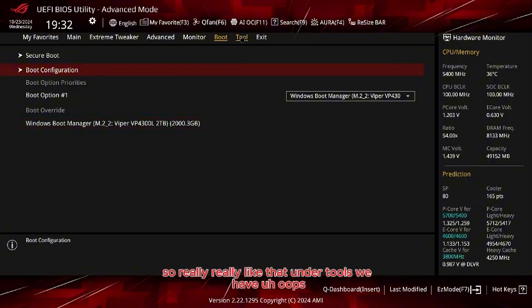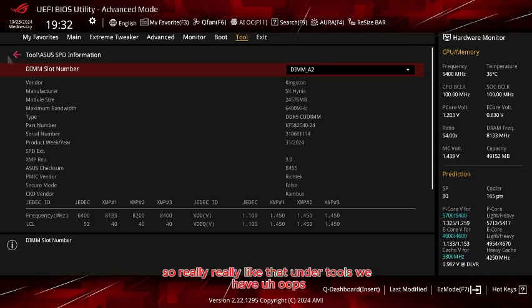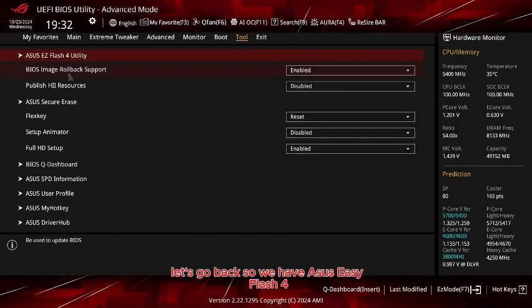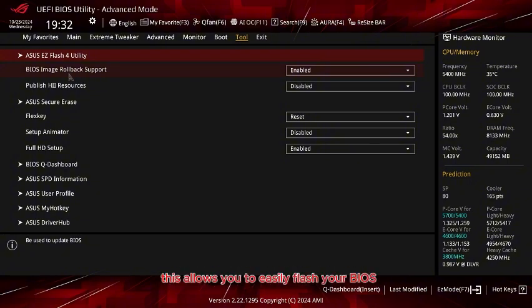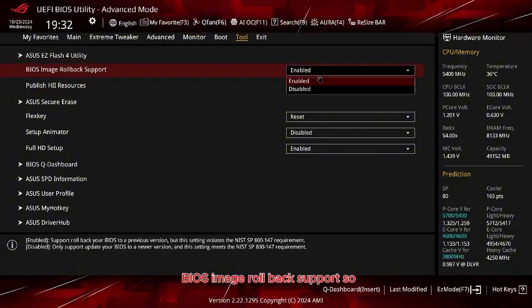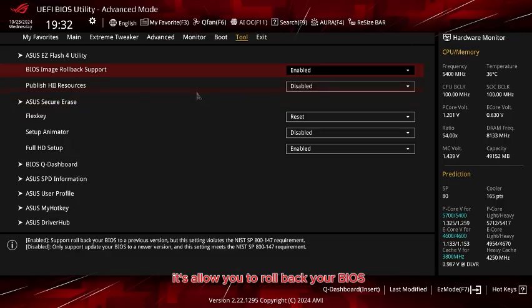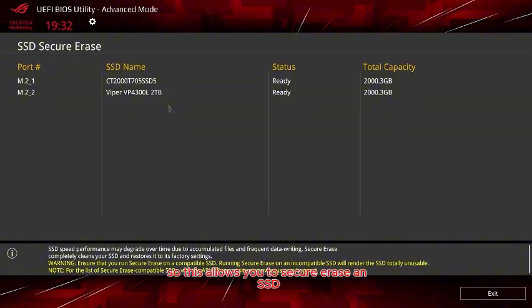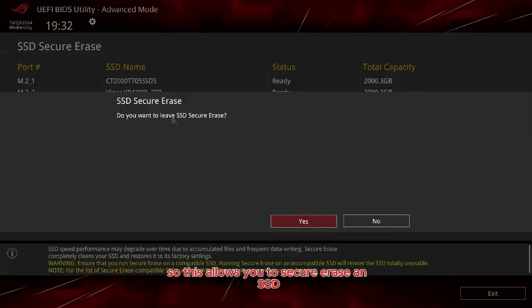Under tools, we have, oops, we were already back in this SPD information here. Let's go back. So we have ASUS EZ Flash 4. This allows you to easily flash your BIOS. I used this to update the BIOS on this already. Super simple and easy to do. Put your BIOS on a flash drive, and you'll find it in here, and you'll be good to go. BIOS image rollback support. So this allows you to roll back your BIOS, which is pretty cool. ASUS Secure Erase. So this allows you to securely erase an SSD. Really like that.